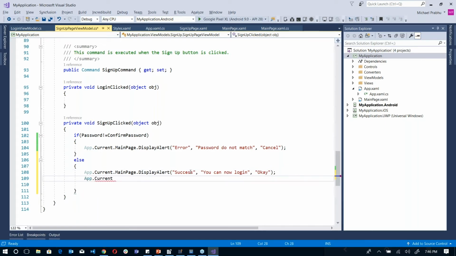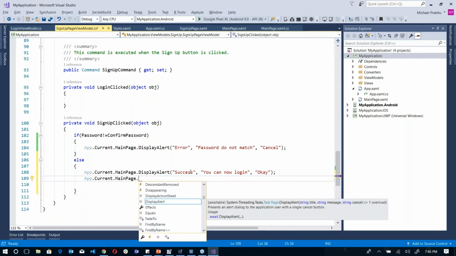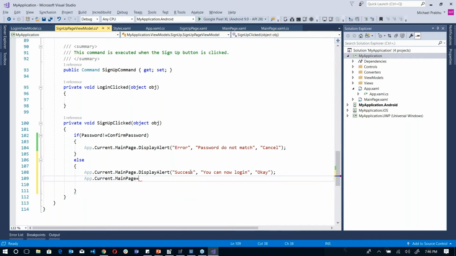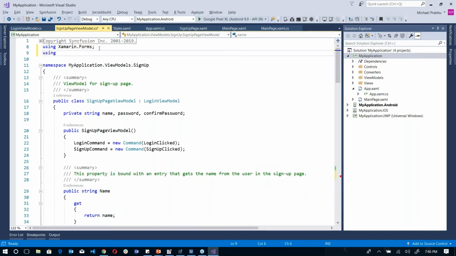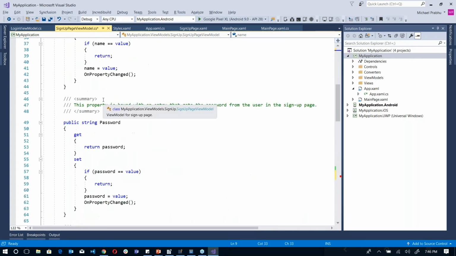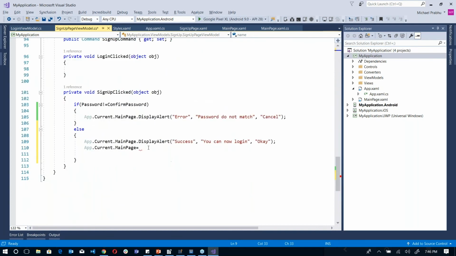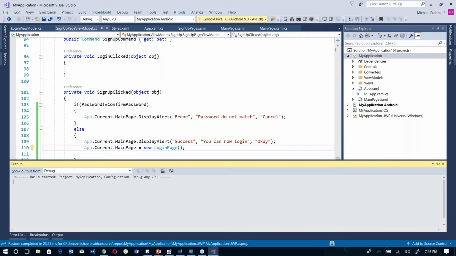So I'm just going to make this main page navigate to the login page. So I will have to refer it here. Everything is inside the views. So inside my namespace, views, I'm just going to assign it here as new login page. So here we go. Now let us run and see this example.